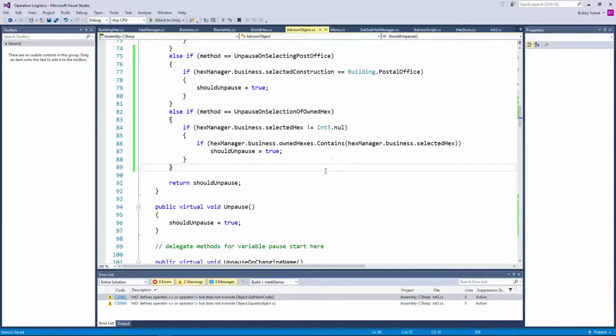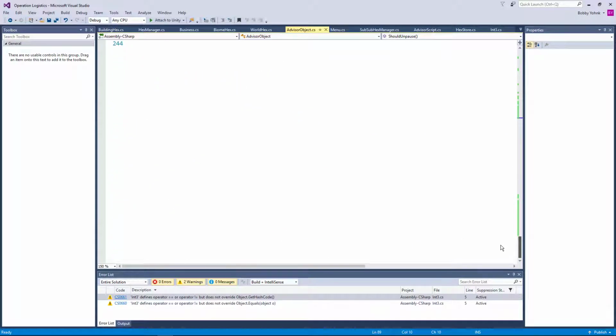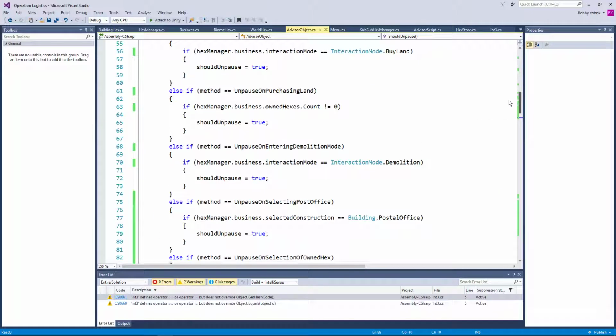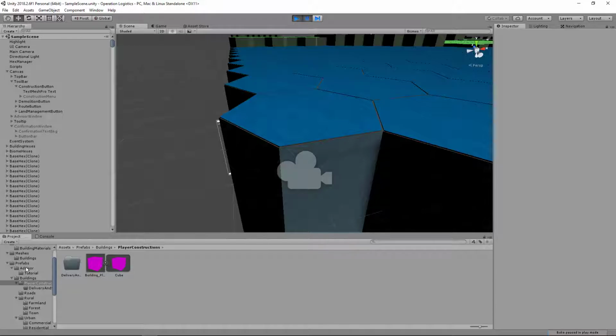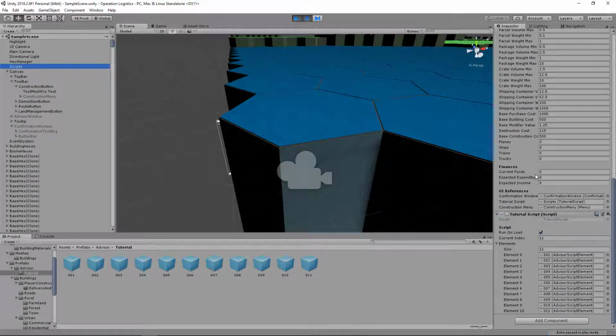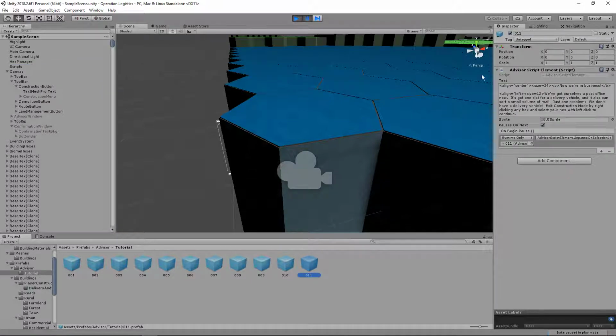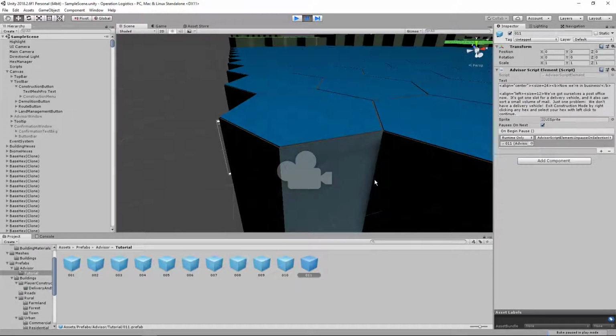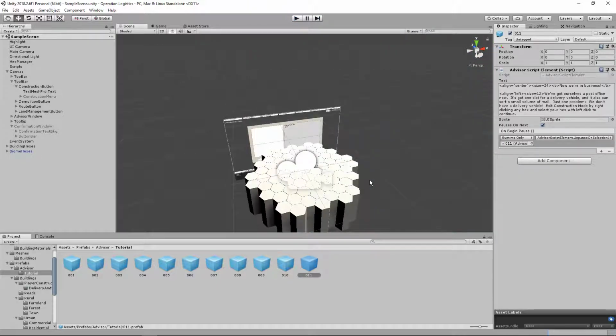If it's not null, and if the business.ownedhexes contains our selected hex, so if we own the selected hex, then it should unpause. Are we not hooking up the unpause on selection of owned hex? Did we not hook it up in the prefab? Let's check. Unpause on selection of owned hex. I bet it did work. We just don't have another one. I think it did work. Actually, I know it worked because we were on the last index there.